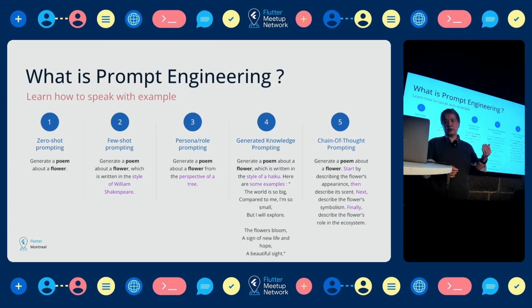So I'm going to ask it to give me a poem about a flower, but in different steps: a start, then a step, and the next step, and the last step.